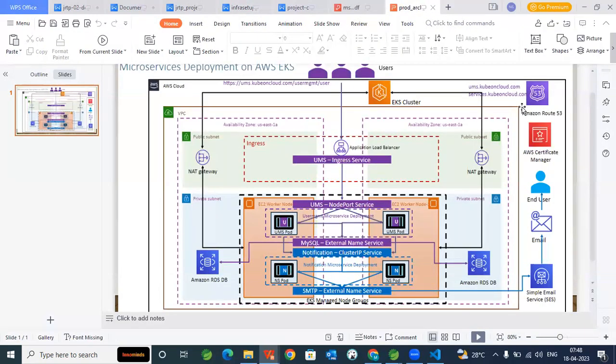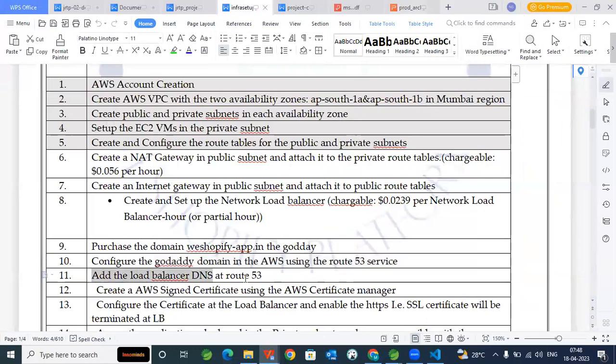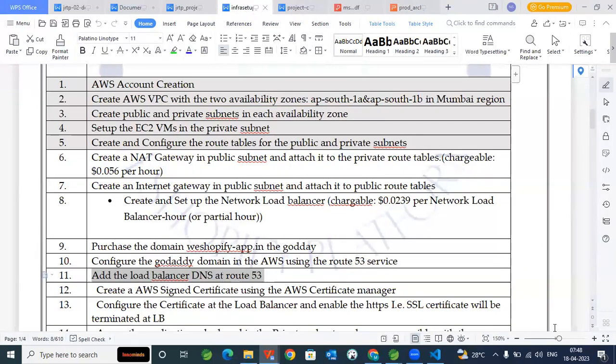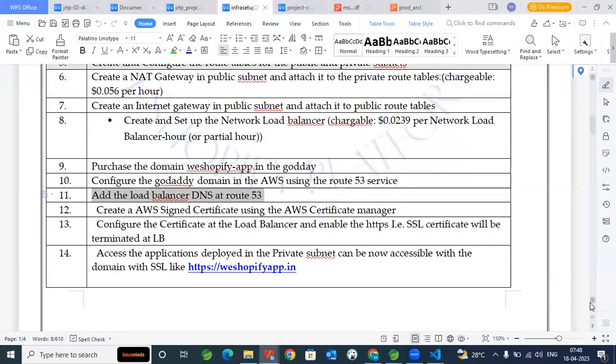So here is the AWS Route 53 service. The domains will be purchased, and the purchased domains will be configured here. Then add the load balancer to the DNS at Route 53. Whatever load balancer we have taken, we have to add it to Route 53 so that the users can access the application with the domain name, not with the load balancer DNS.